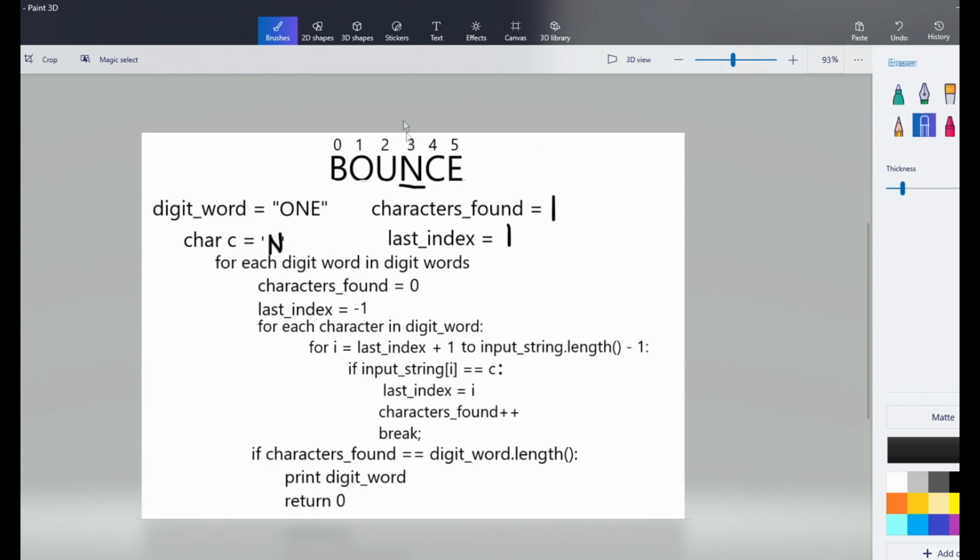So we change last index's value to 3. And then we add the number of characters found by 1. So we get 2, and now we go to the final character, which is E. Then we go back to the beginning. The last index, I is now equal to the last index plus 1, which is 4. So we're checking from C to E. So C isn't equal to E, so we're going to increase I by 1 and go to the next character. E is equal to E, as in this character in the input string is equal to E, the current character that we're looking for. So we finally set last index to 5.